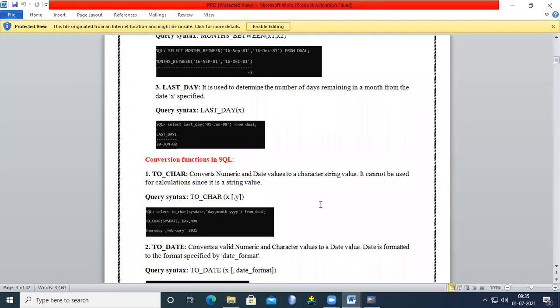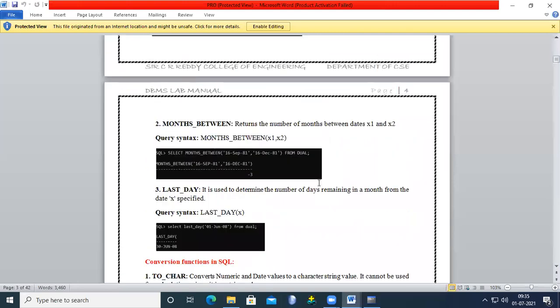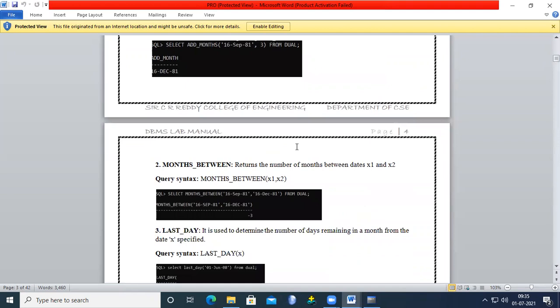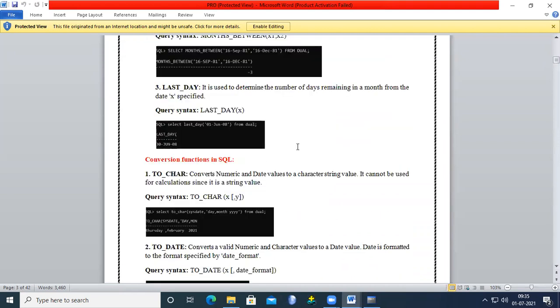I hope all of the members are clear now. Up to now we have been discussing these date functions: add_months, months_between, last_day, and the sysdate and systimestamp. All these are the date functions.